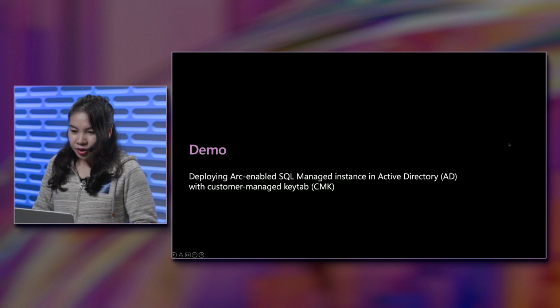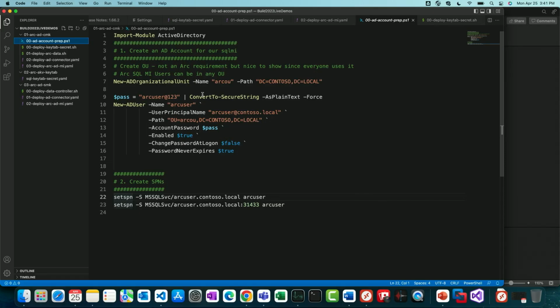So let's go to see my VS Code. This is the aforementioned script to create an OU. From here, you can create an OU or a new user. And you can do this from the UI or by using a script like I did here.